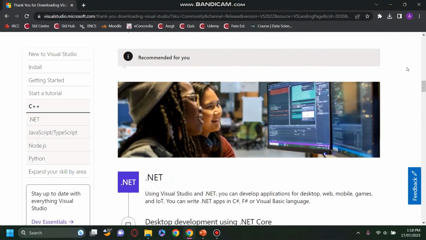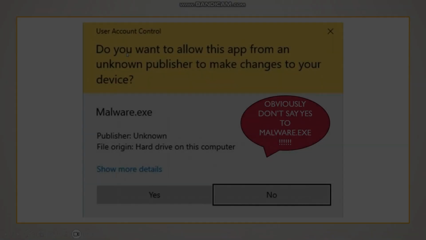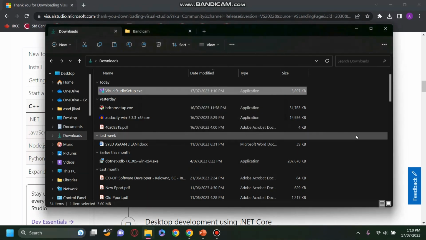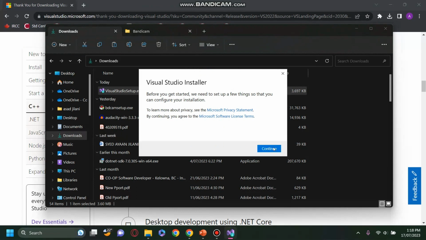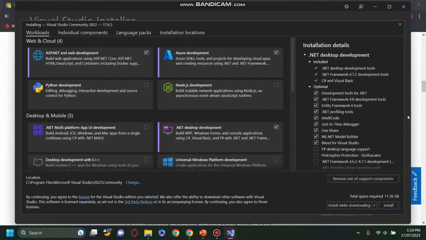Now we come to step 2, which is installing Visual Studio. Once the download is finished, locate the downloaded file on your computer and run the installer. If prompted by the user account control, click Yes to allow the installer to make changes to your computer. Then click on Continue over here. Now the installer is getting ready. This may take a few seconds. You will see the installer window will appear.